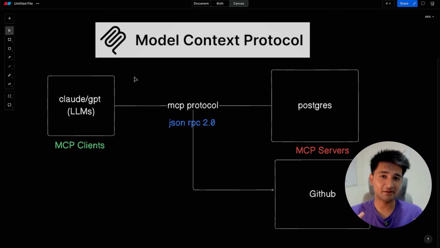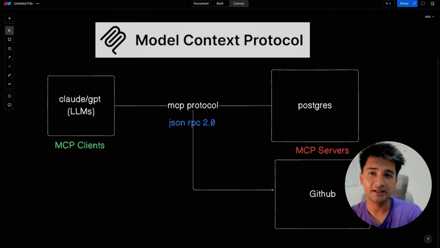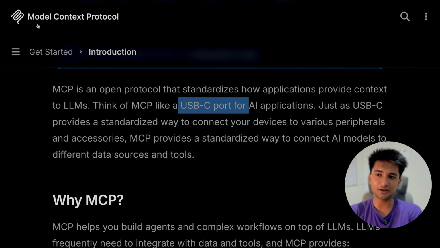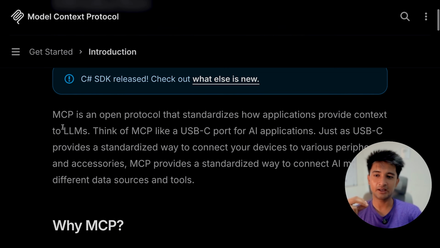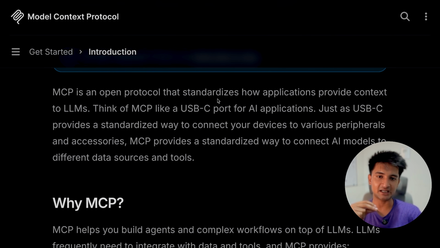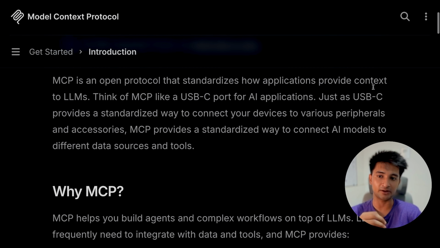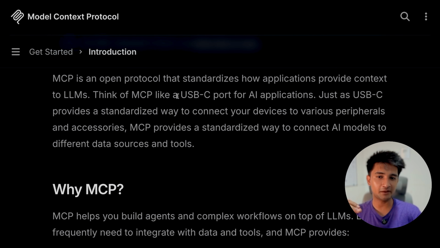I hope now you have a clear idea of how the MCP server works, and how you integrate it with your LLMs to provide context and to fetch proper information. Let's go to the official documentation. This is the official documentation for Model Context Protocol. According to this documentation, MCP is an open protocol that standardizes how applications provide context to LLMs. Think of MCP like a USB-C port for AI applications.